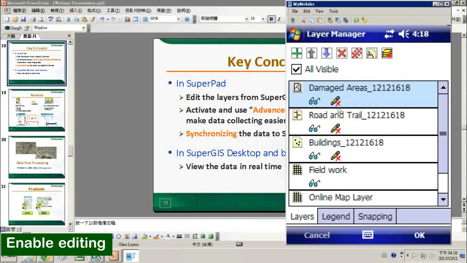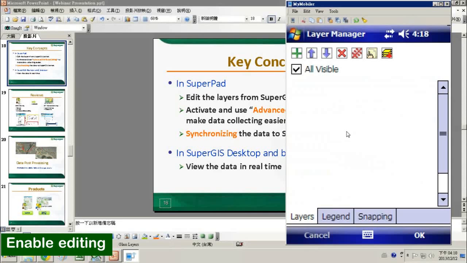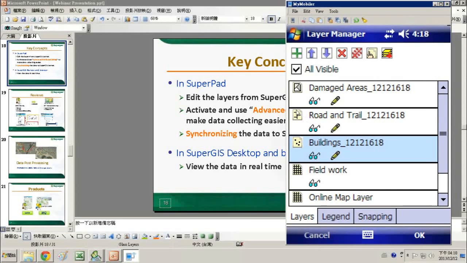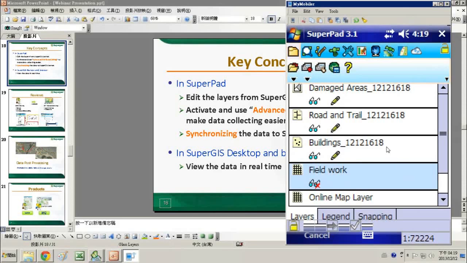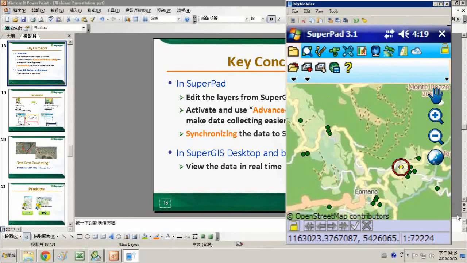So we can click the icon here again to edit the 3 layers, a point layer, line layer, and a polygon layer. And then we can uncheck this icon to make the white background go away, so that now you can see the background is the OpenStreetMap, and you can see the building data downloaded from the SuperGIS server. So now we have downloaded all the data, and now we are going to edit the features in the SuperPad by using the edit tool here.